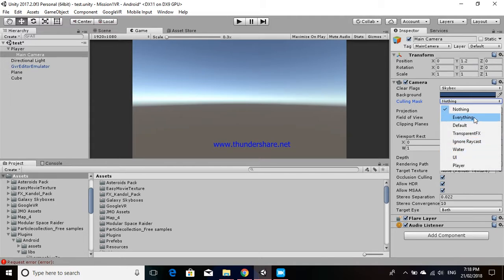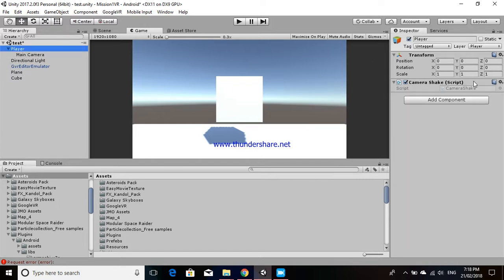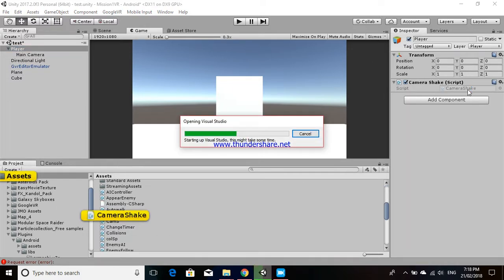Now the main camera is culling everything, and I don't want it to render the player. So first of all I set it to nothing, and then to render everything else, but not the player layer. I don't want the main camera to render the player layer or its parent. You can add any other thing. So it's like that. It's not rendering the player layer.